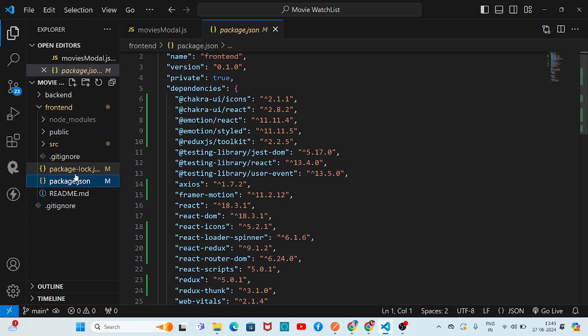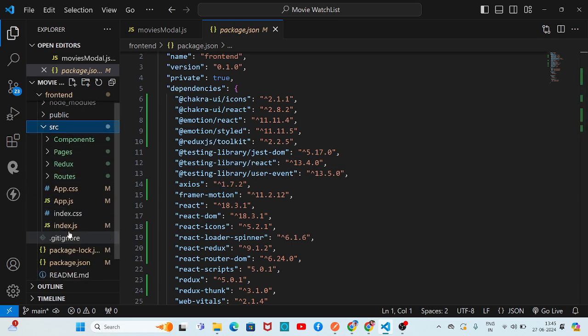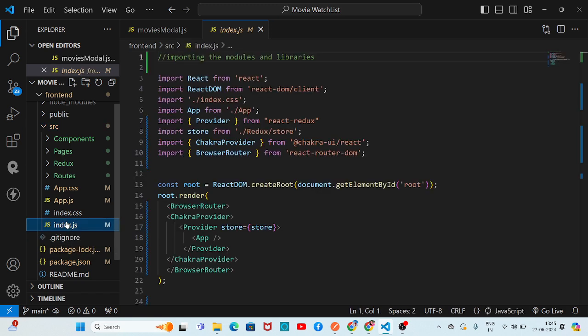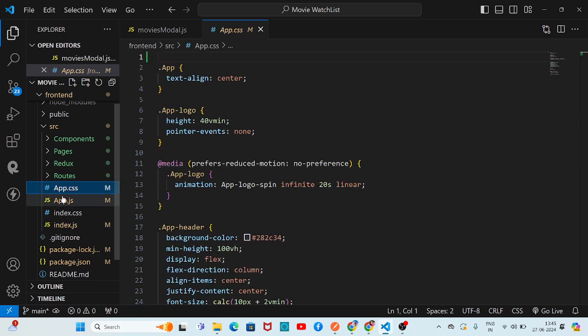for the CSS, for designing purposes. Now come to the src of the front end, and here I am going to index.js. This is the main part of the front-end application. Here I render this application and also import the modules and some important libraries. Now come to the app.js.